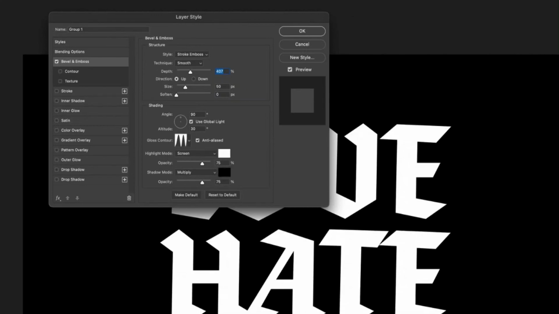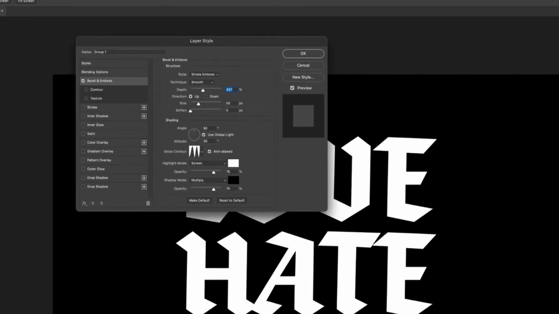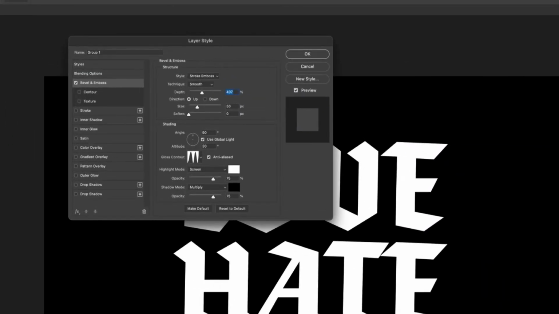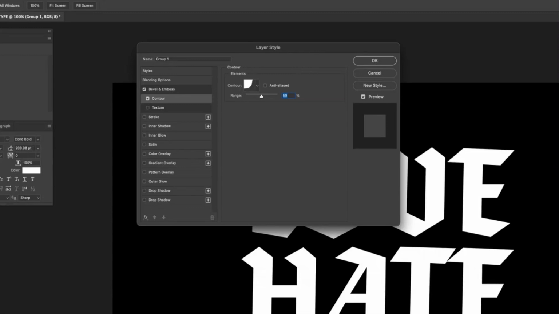And then this gloss contour is going to be these little teeth, and you can check anti-aliased. Highlight mode will be screen on white, opacity 75%. Shadow mode, multiply on black, opacity 75%. Now let's go ahead and click Contour. So our contour, we're just going to switch it to this one. And then our range, we're going to put this all the way to 100.